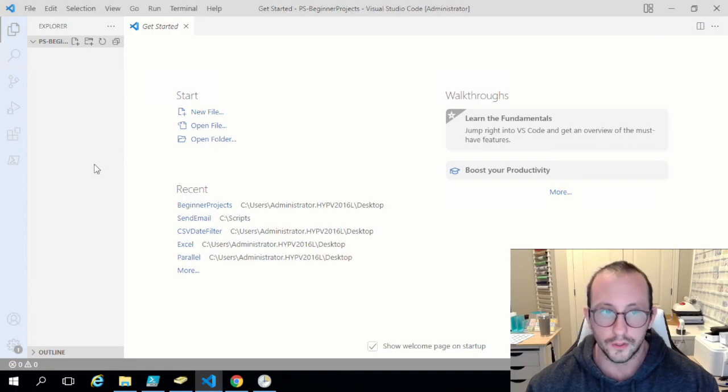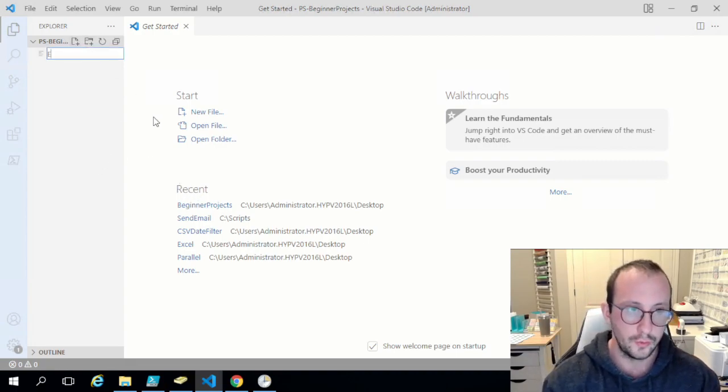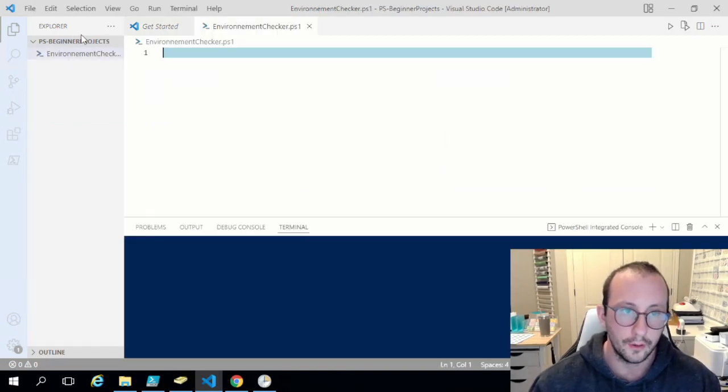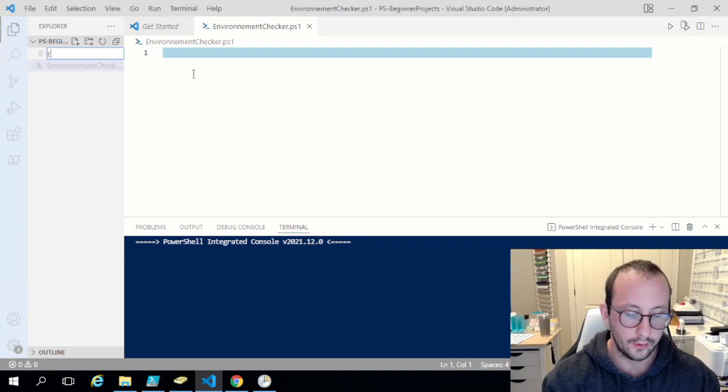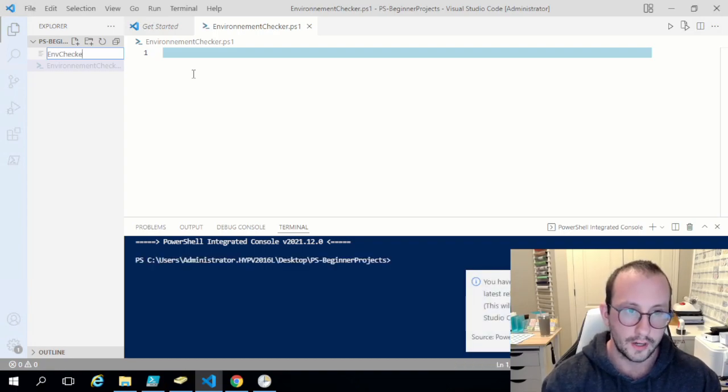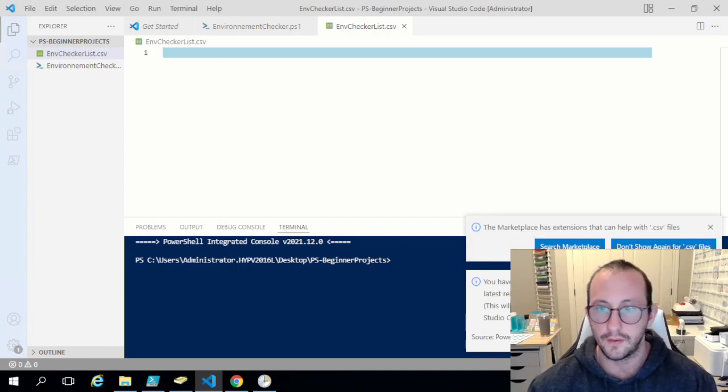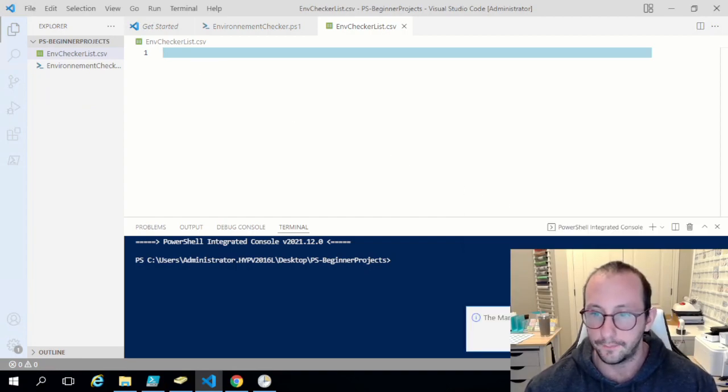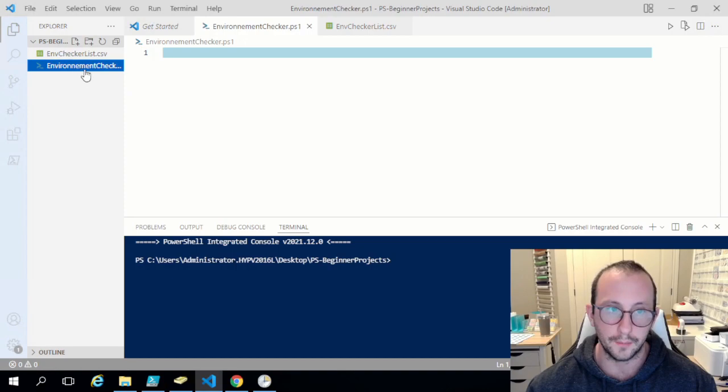First, I'm in this folder here, and we are going to create a script called environmentchecker.ps1. And we're going to create another file called environmentcheckerlist.csv. This is going to be our CSV file containing the server names.